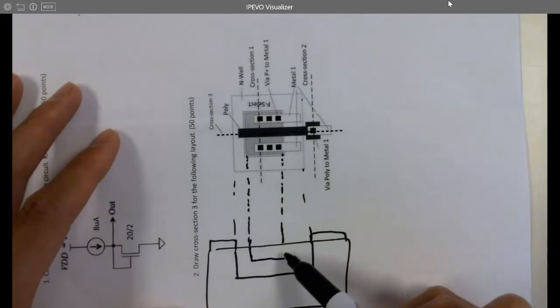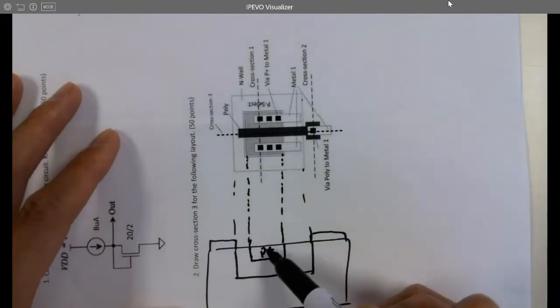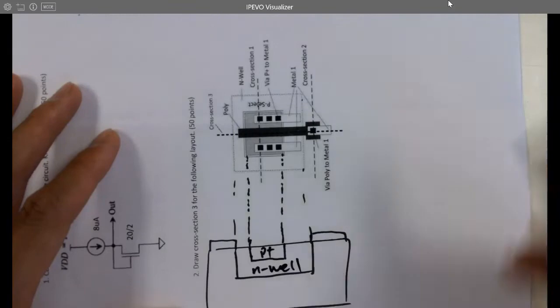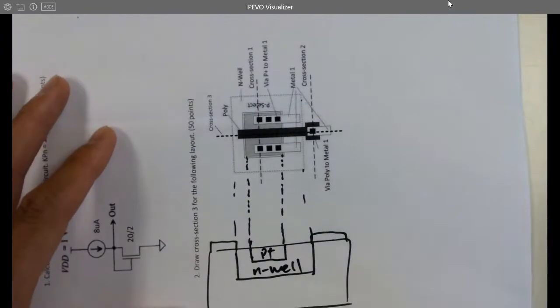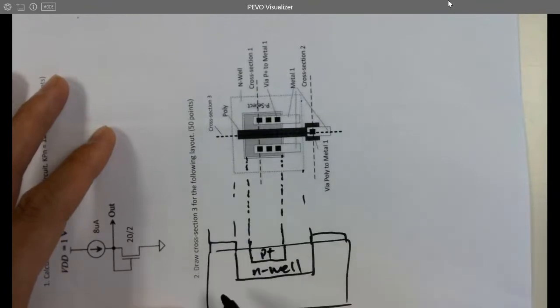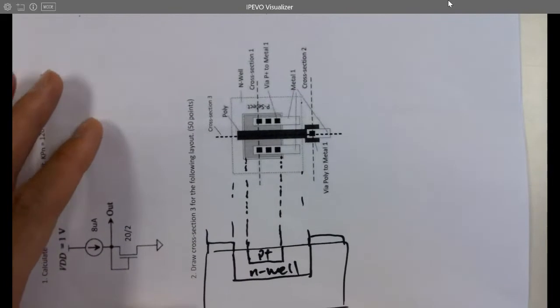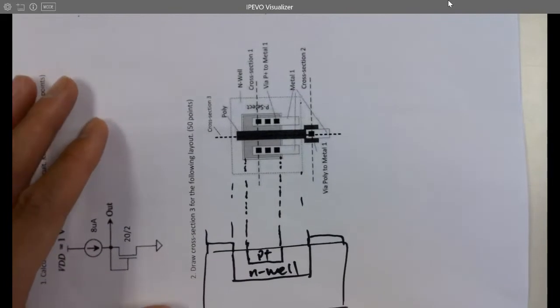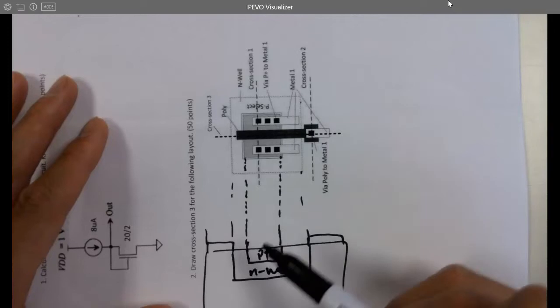So here's going to be the P plus. Here's going to be the N-well. What else do I have? Poly, right? Is this going to be covered by another oxide or not? Here.